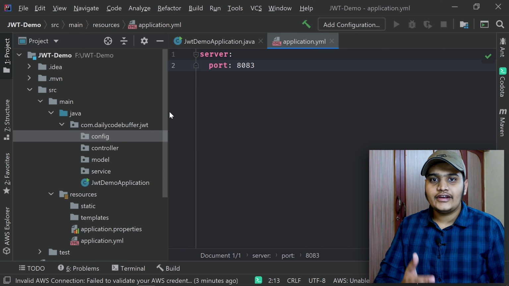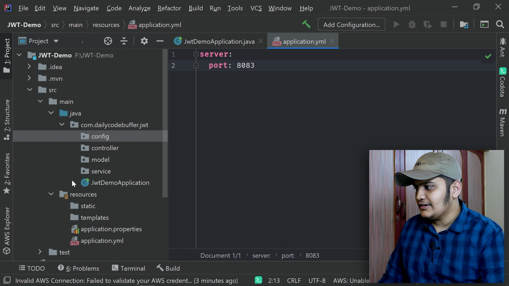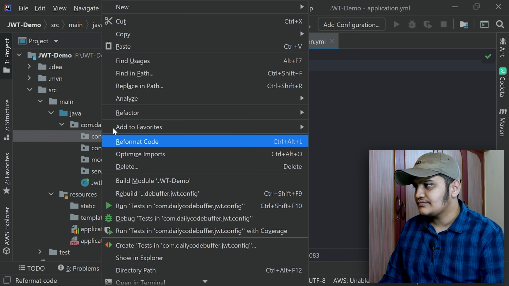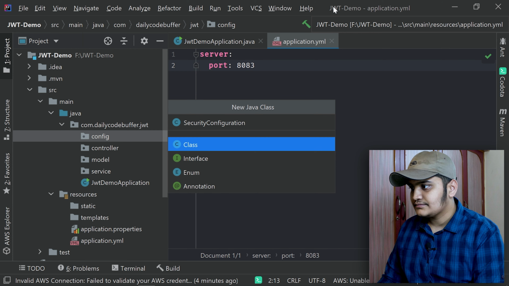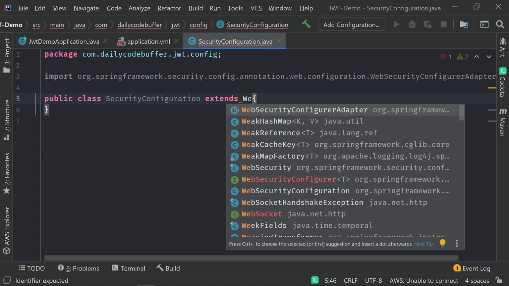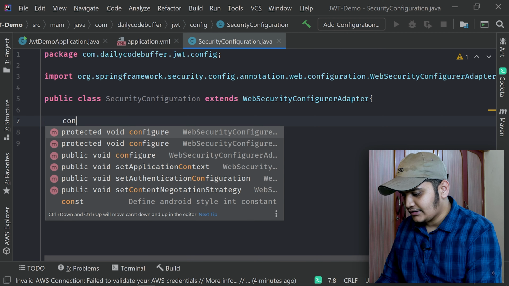Now what we'll do is create a security configuration. We'll create a Java class over here in the config package, and we'll implement the security configuration class. This will extend the WebSecurityConfigurerAdapter class, and here we need to override the configure method. So we'll just override the configure method.